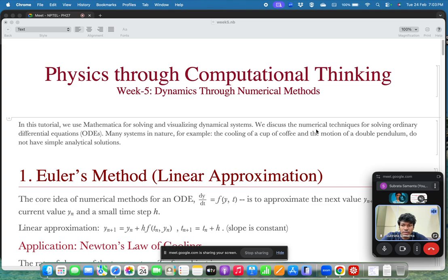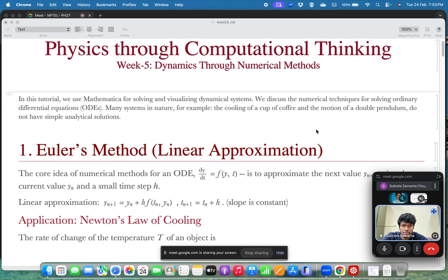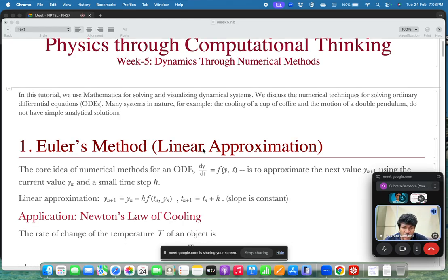So, let us first discuss the Euler method, okay, that is to solve the ODEs, the ordinary differential equations, right, and this is the linear approximation. Okay, why am I saying this is a linear approximation? Okay, so it will become clear in a minute.